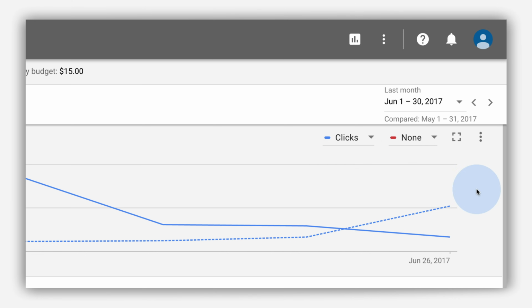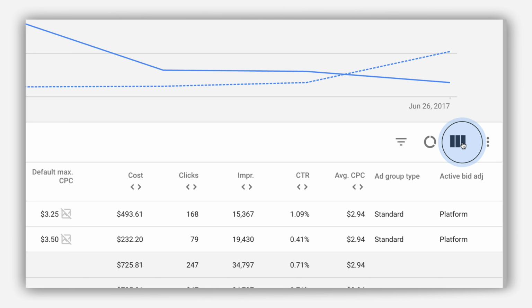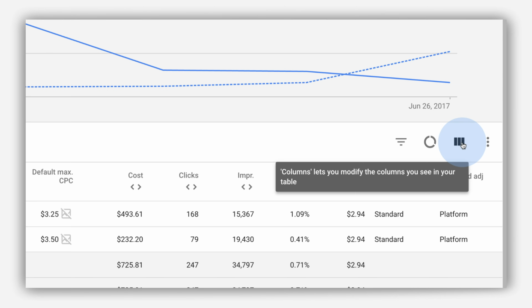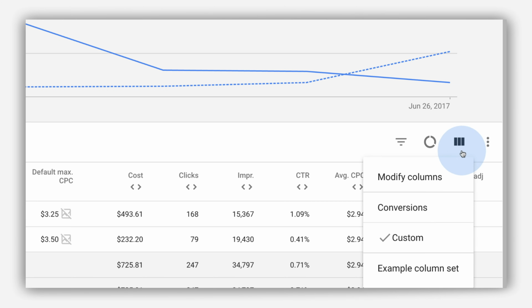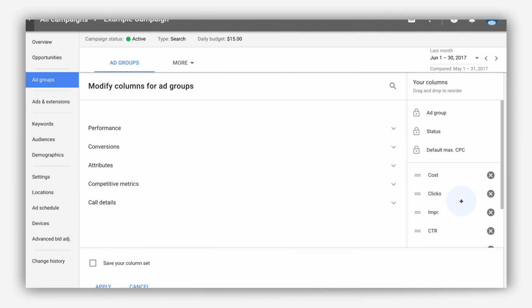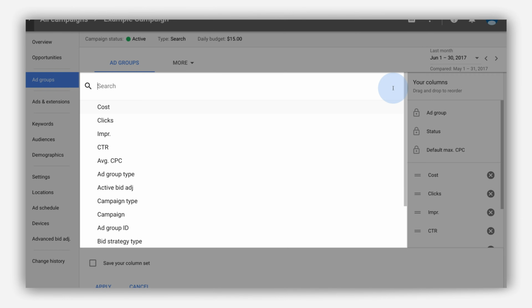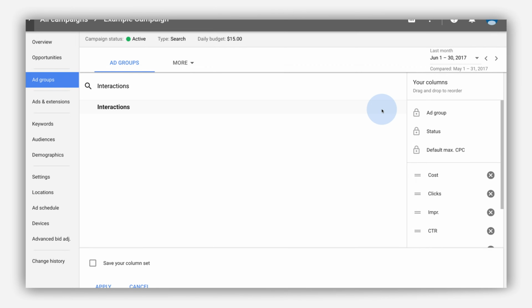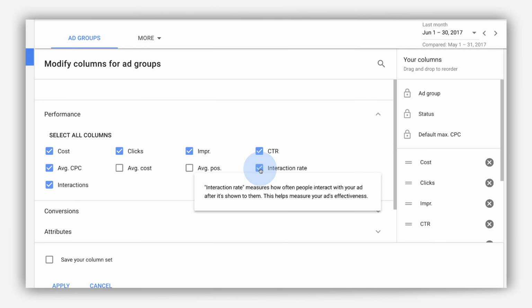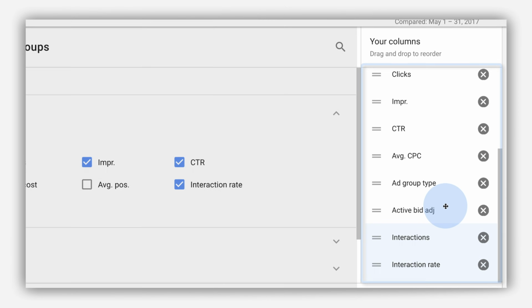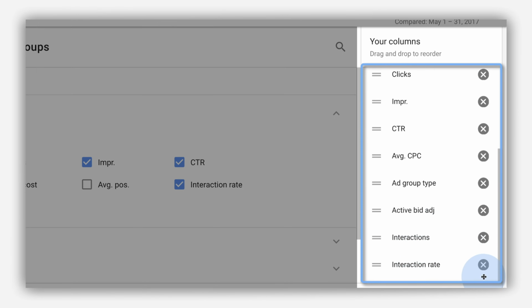To add or remove table columns, reorder columns, or save a column set, click the Columns icon and then click Modify Columns. Click a column category to see available columns, or type in the search box to search for a column by name. To add a column, check its box. You'll now see it in the list on the right. To remove a column, click the X next to it in the list on the right.